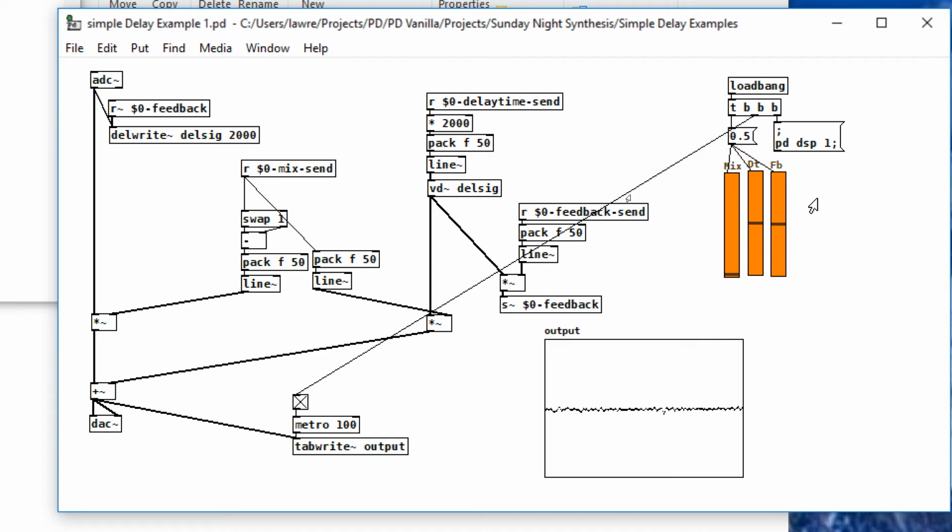Okay, so let's hear it. I'm going to turn up my wet-dry mix to 0.5. There we go. That's a 1 second delay, because this is halfway up, and the maximum is 2000 milliseconds.